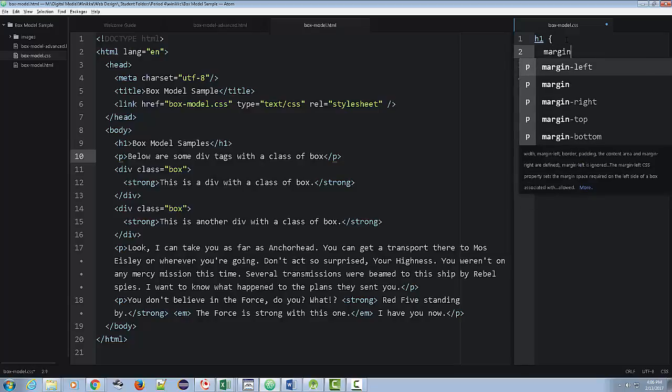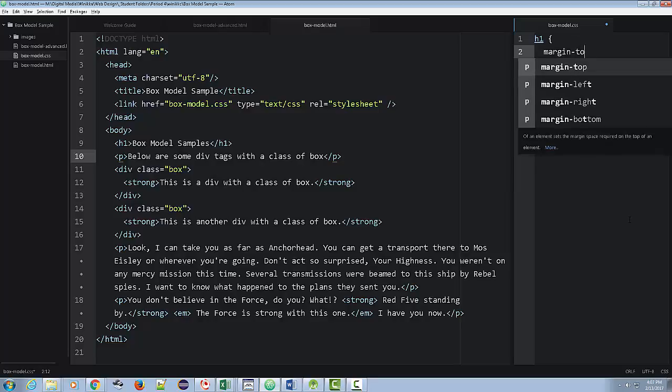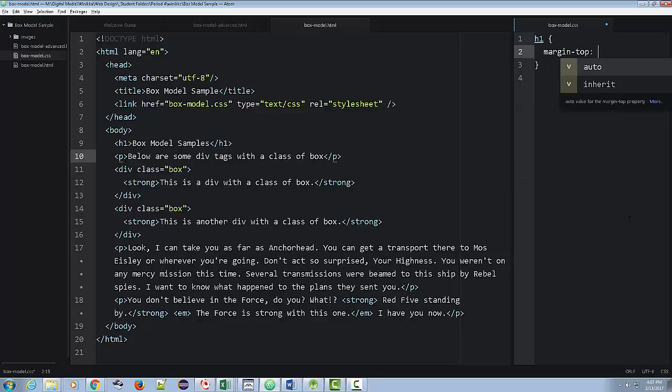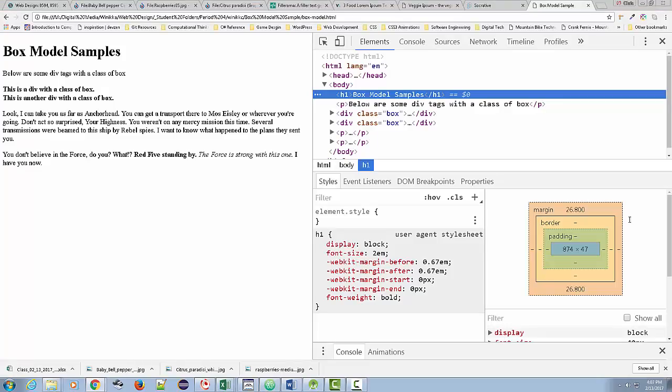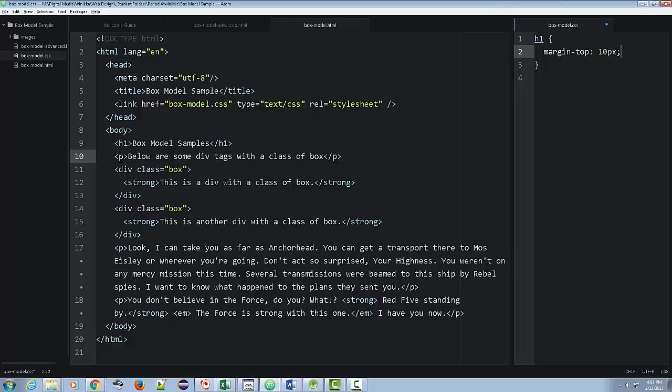Now, a couple things you're going to see is that there are a series of different margin-related properties. There's margin left, margin right, margin top, margin bottom. And I want to deal with the margin top. And right now you saw that was 16. I'm going to make it 10 pixels. I think it was 16. No, it was 26. All right, let's make it 15. Margin top, 15. Margin bottom, 15.